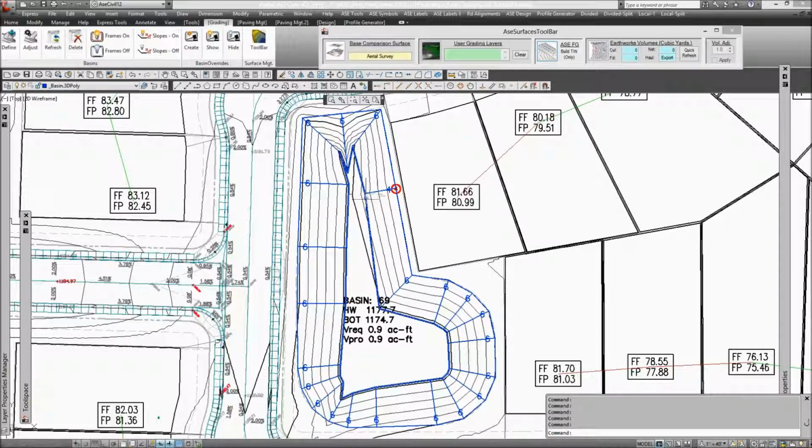the slope has caused the bottom of the basin to come out here a little bit, increase the volume slightly to 0.9. It was 0.8. So let's do the same thing over here. You can't copy the overrides, but they're easy to create, just a button click.